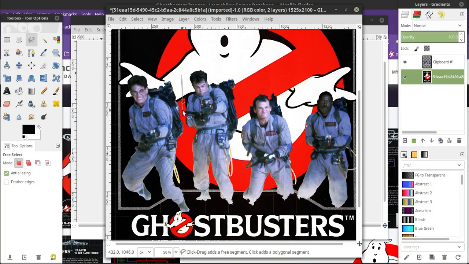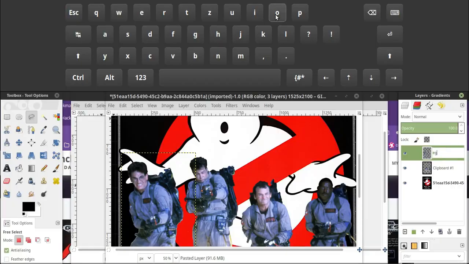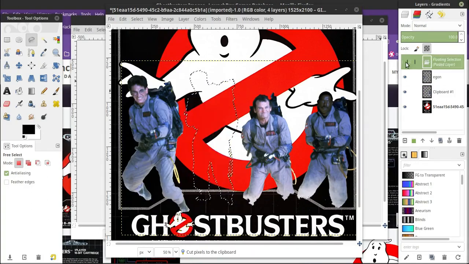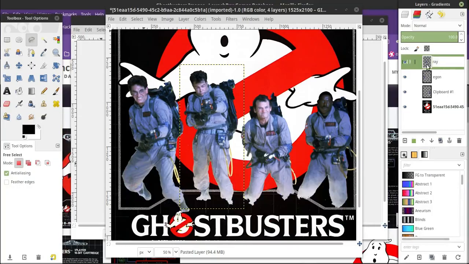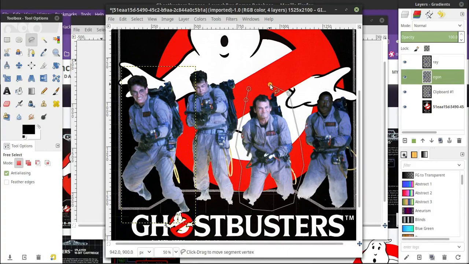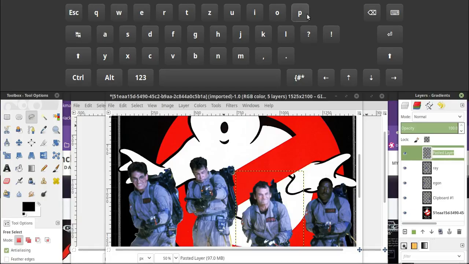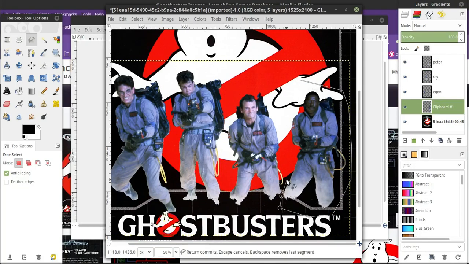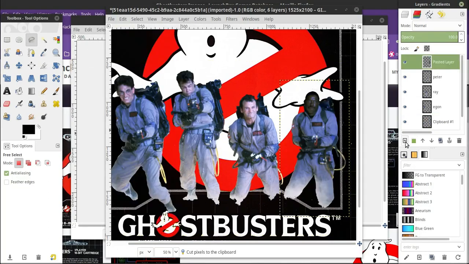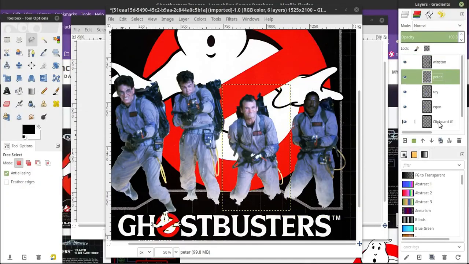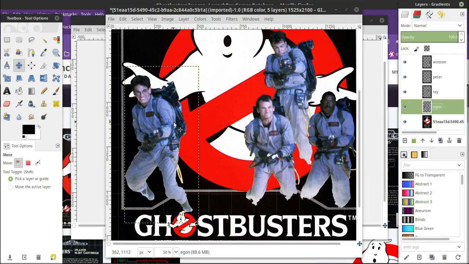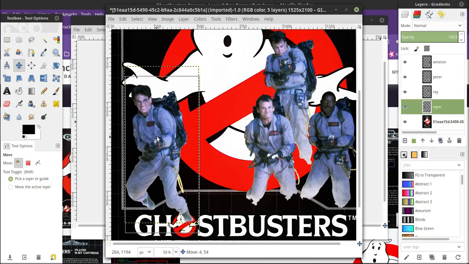So we're just going to use our lasso tool to quickly go around each Ghostbuster, and then do like I did before with the copy and paste, and then paste, create from the floating selection. You click that little plus button, and that'll turn the floating selection into its own layer. And now we're going to move the Ghostbusters where we need them to conceal their feet behind this new border.